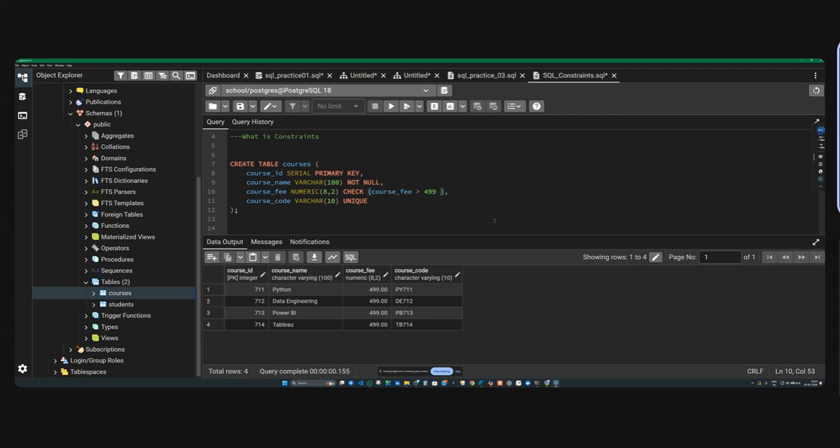and less than 999. If you add this condition, what happens? The course fees will be between 499 and 999. That's a condition that you are writing. You can play around with these commands with some other table and just see how this works out for you guys.